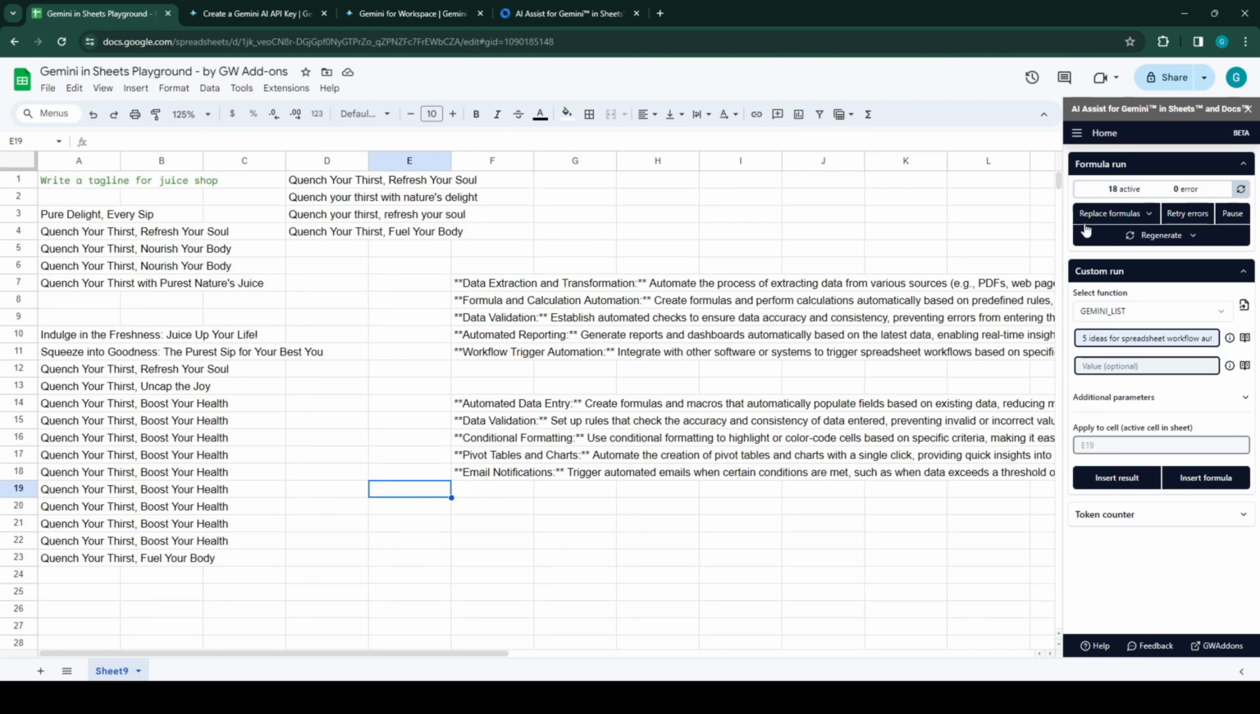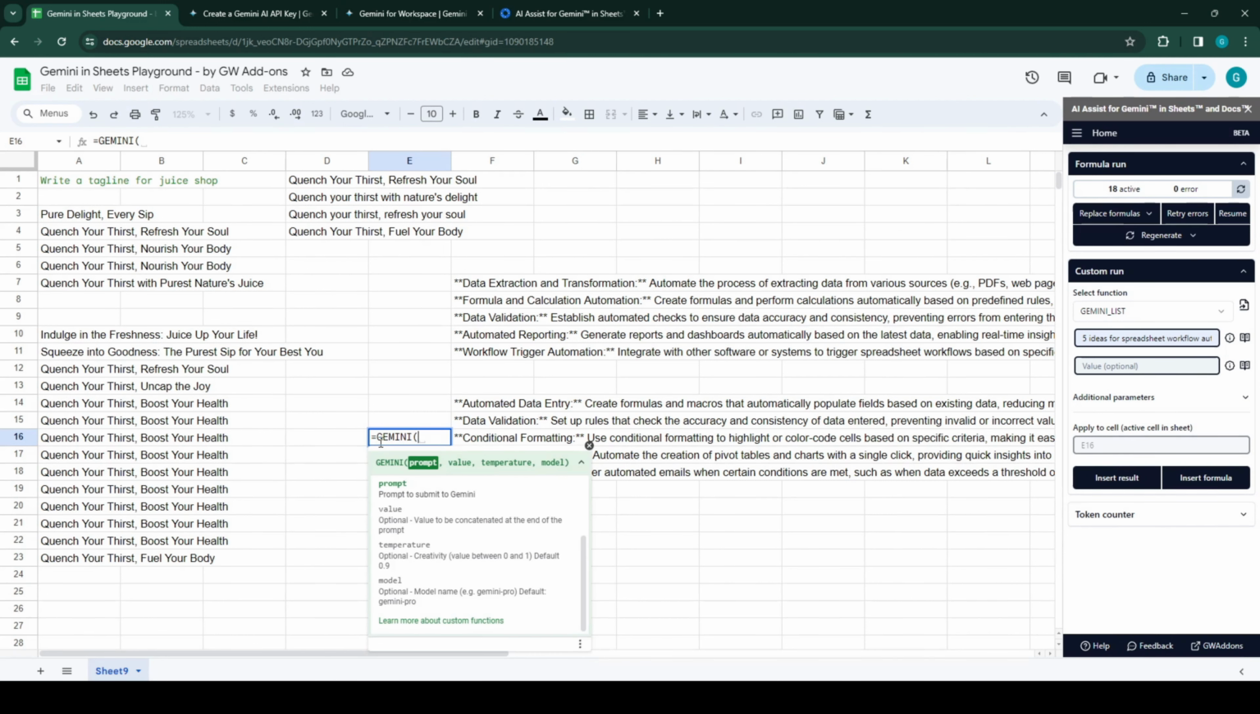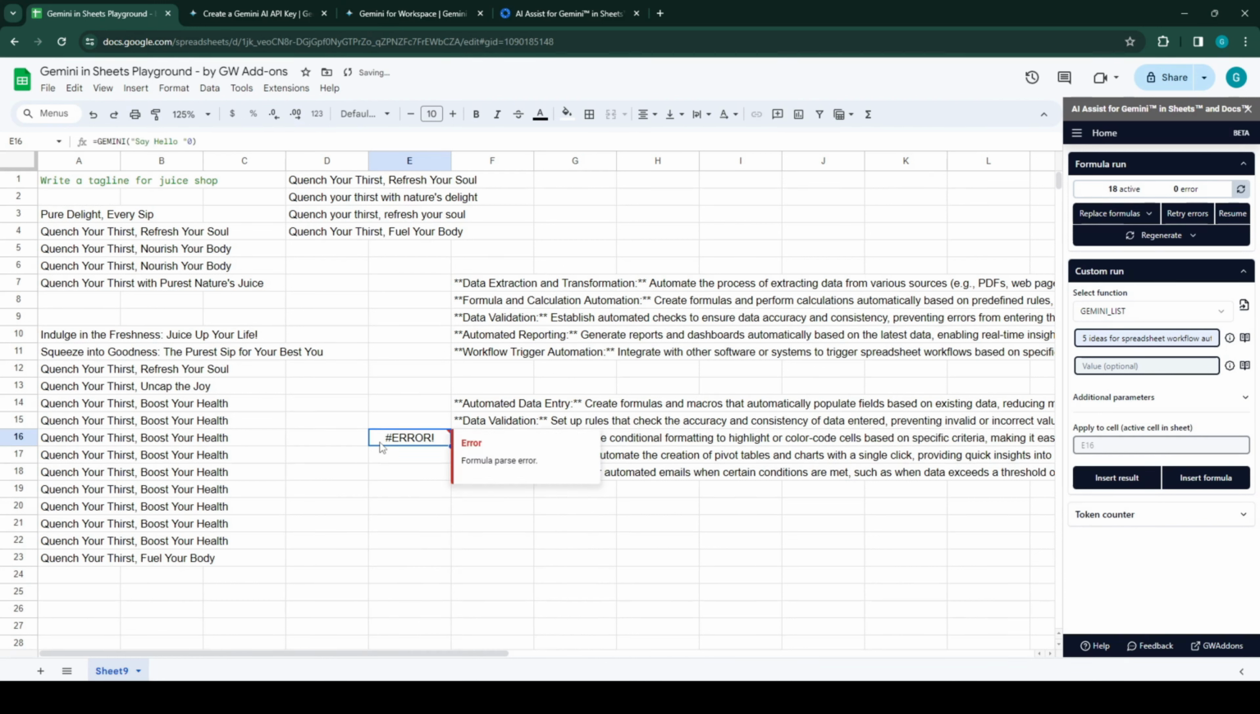Another feature over here is the pause function. So when we have clicked pause, all the functions will be paused now. It won't call the API until we click on the resume option over here. So when we click on resume, these functions will be refreshed later on.